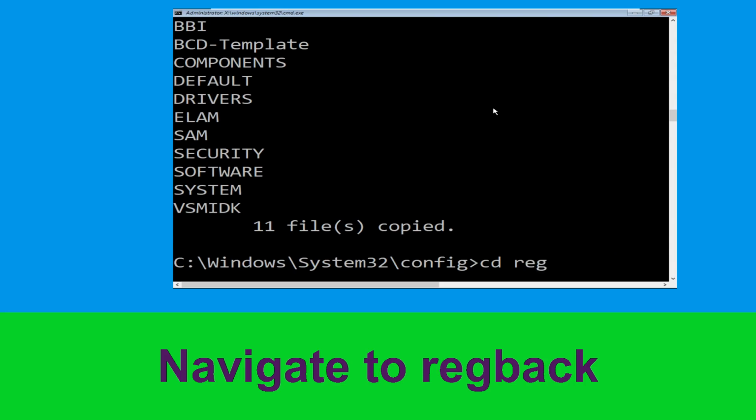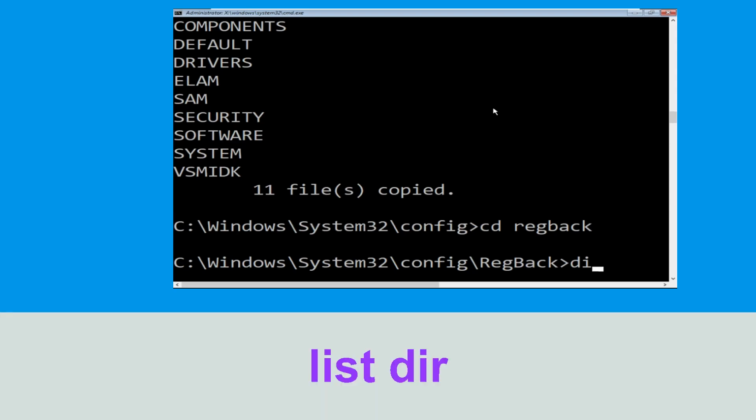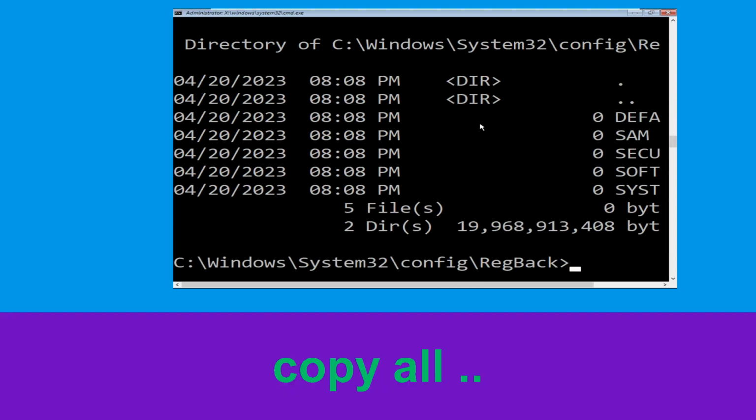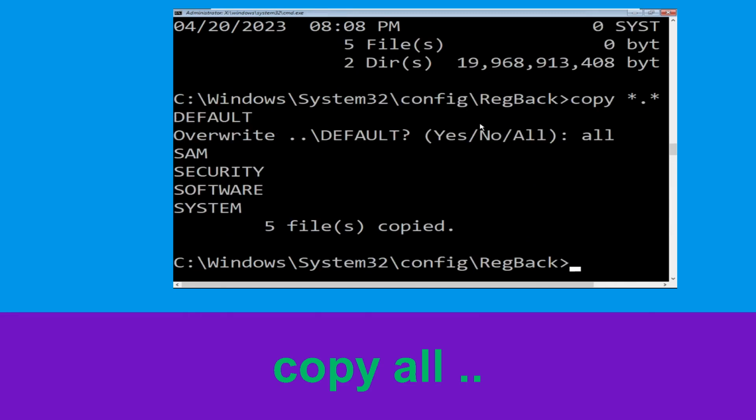Type in cd regback and hit enter to execute the command. Now type dir and then simply hit enter to execute the command. Now execute this command. Type in copy * .. and then hit enter. After that type all and again hit enter to execute the command.